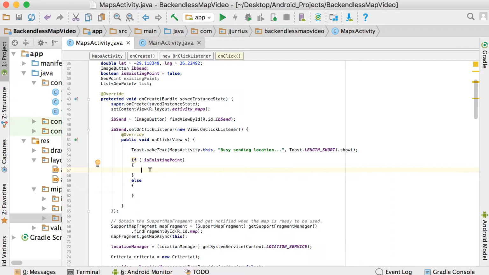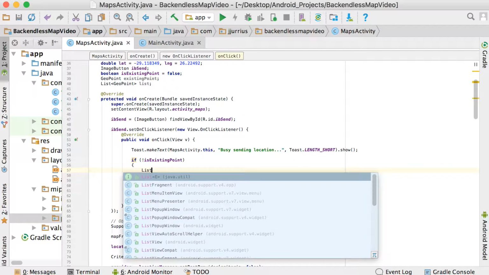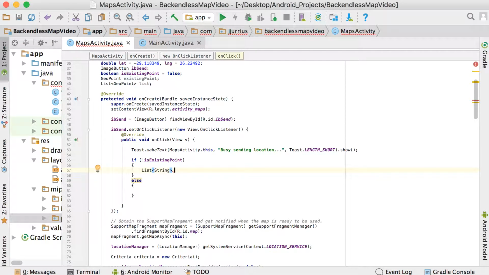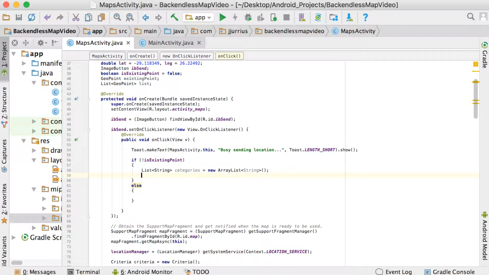So if there's no existing point, which means it's the first time the guy's using the app or whatever, then what do we want to do? So what we want to do now is to get the location. So in order to get the location and send through a geo point to Backendless or to the online database, I'm going to use a list there that will be a string of all the categories I want to add this point to. So I'm going to call this categories equals new array list, also of type string, and that will be a list then of all my categories. And to the categories, I will add now all the categories I want this point to be in. So I'm just going to name this one family.